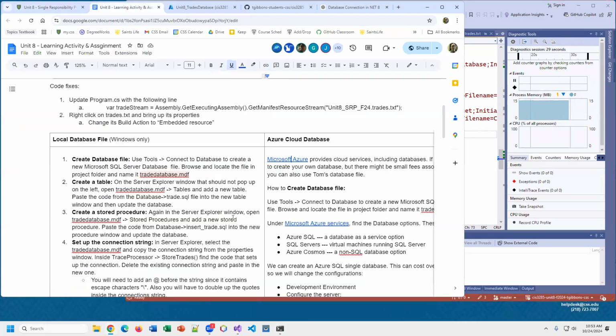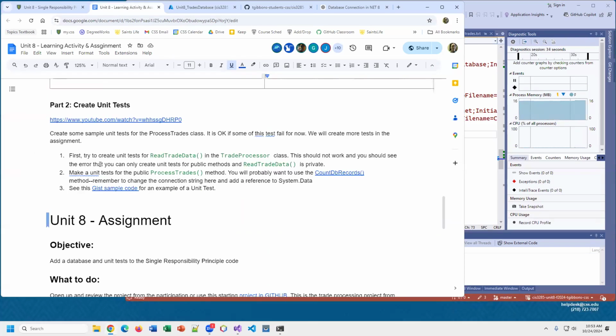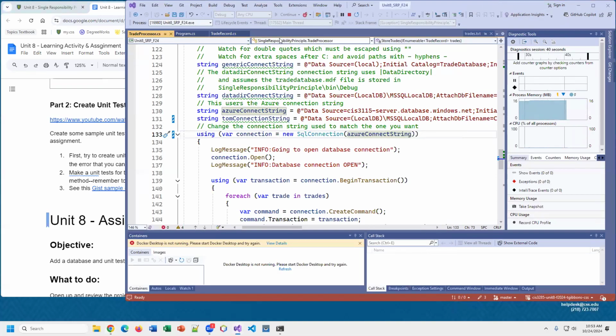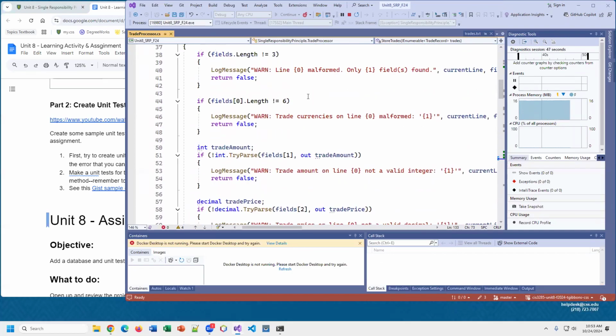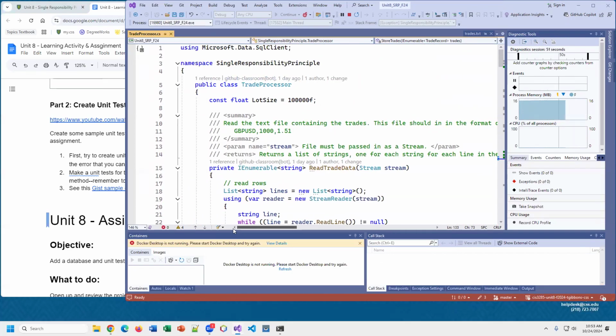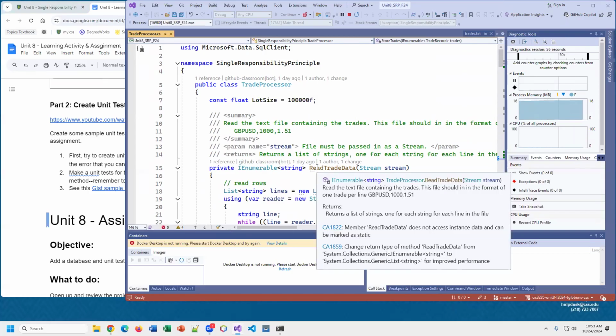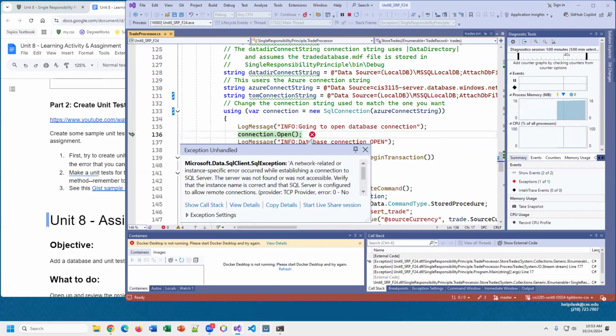Okay, so what we want to do next is set up a unit test here. So we want to try to create a unit test for read trade data. If I go into my program here, at the top, the first method in trade processor is read trade data. I'm going to click on that and try to create a unit test for that here.